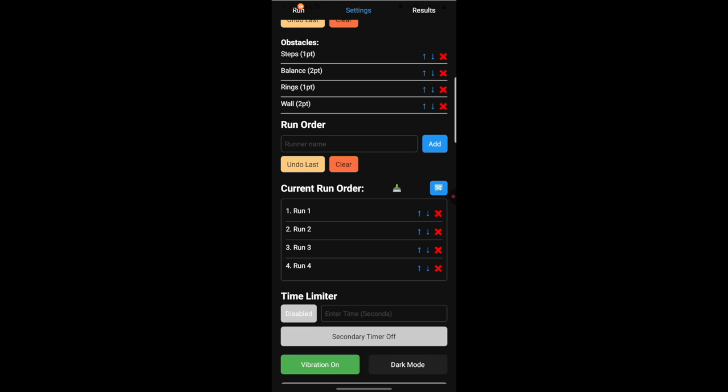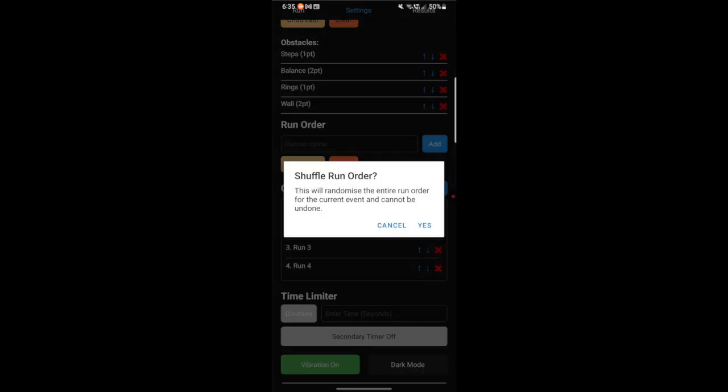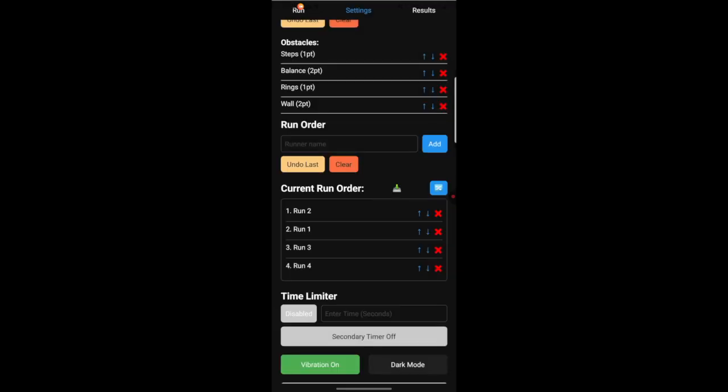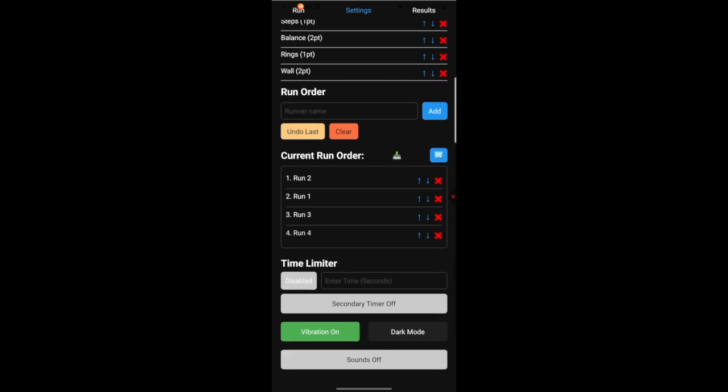Then you got the shuffle. You click that. It completely randomizes the run order. So I'm just going to click yes, but please note this cannot be undone. So once you do it, you'll have to then manually adjust it.